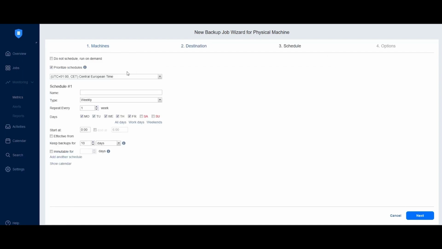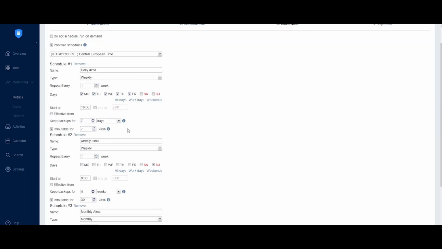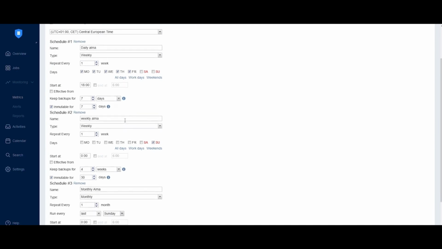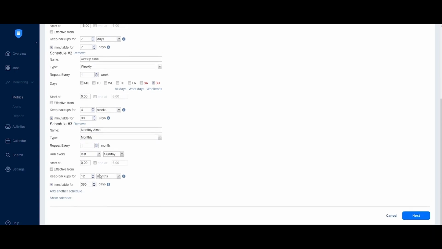Choose whether you want to schedule your backup job to run regularly or on demand. You can schedule the job to run daily, weekly, monthly, yearly, periodically, or run after another job if you want to run the job after the previous one has been completed. For this demo, I'll use the grandfather-father-son schedule strategy to create more frequent backups for Proxmox VM data.